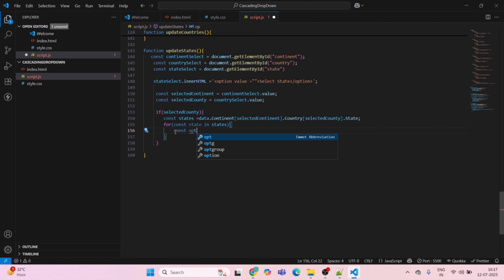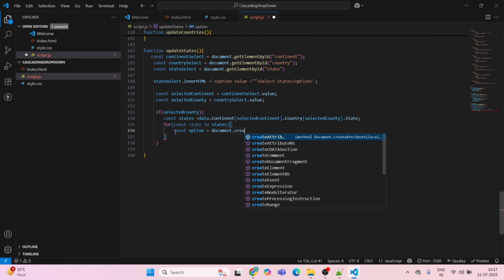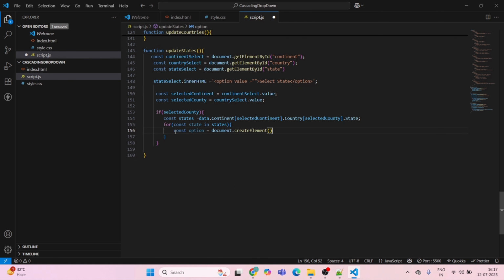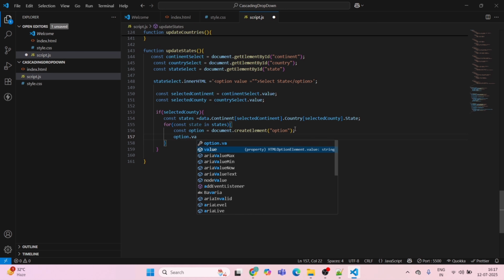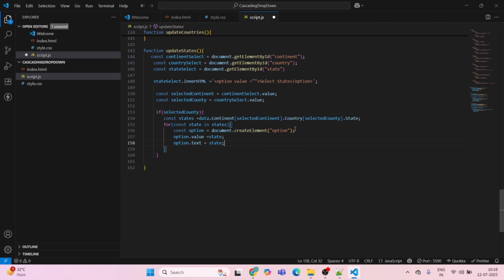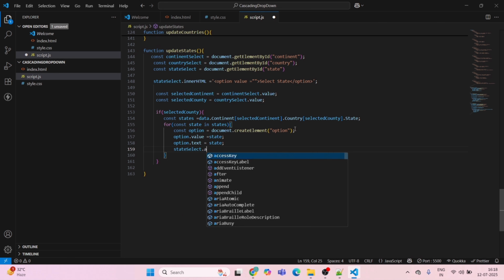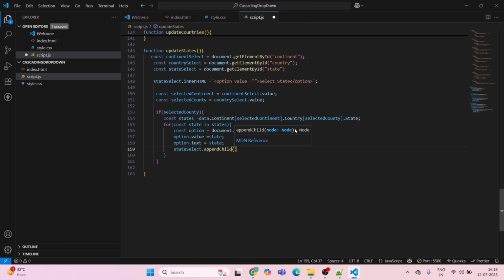Const option is equal to document dot createElement option, save it, option dot value is equal to state, option dot text is equal to state, and then we have the state select dot appendChild, the same way we have done it earlier, and it will be option. I'll save it and we will see.